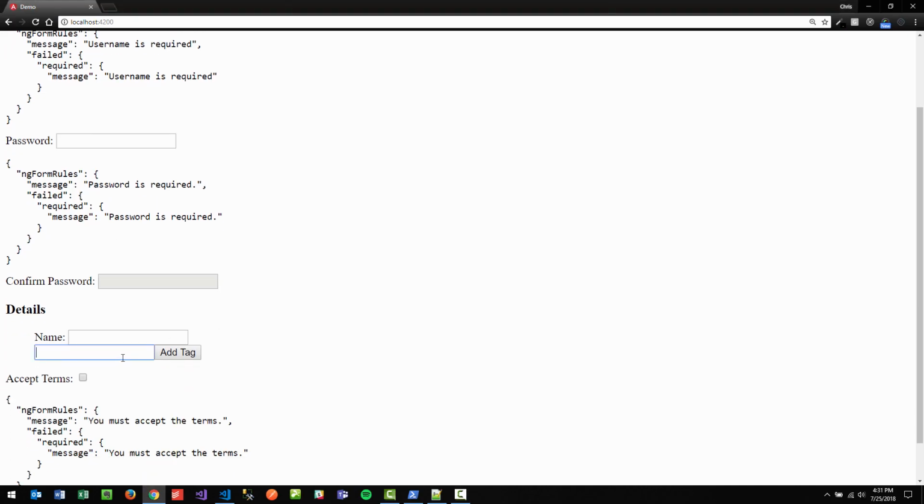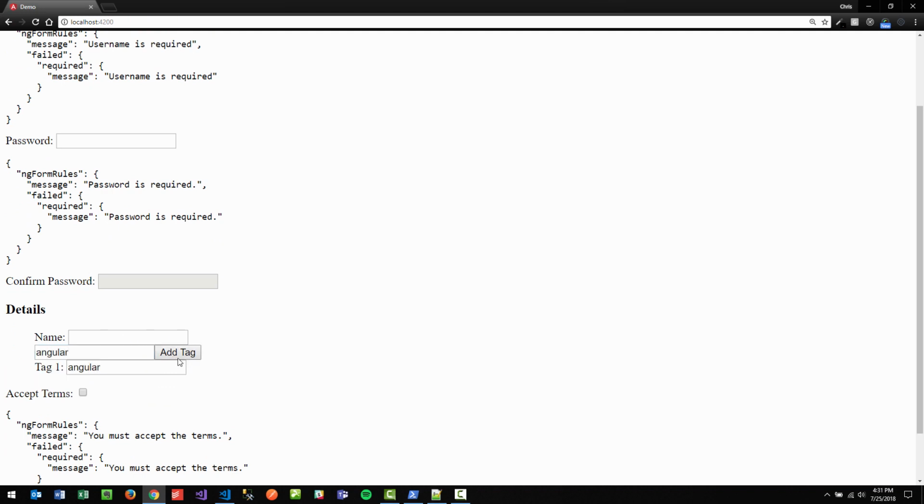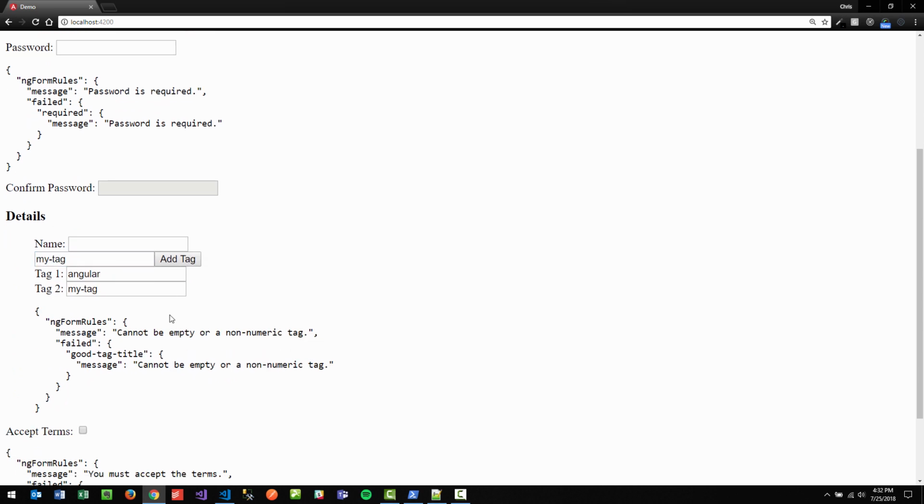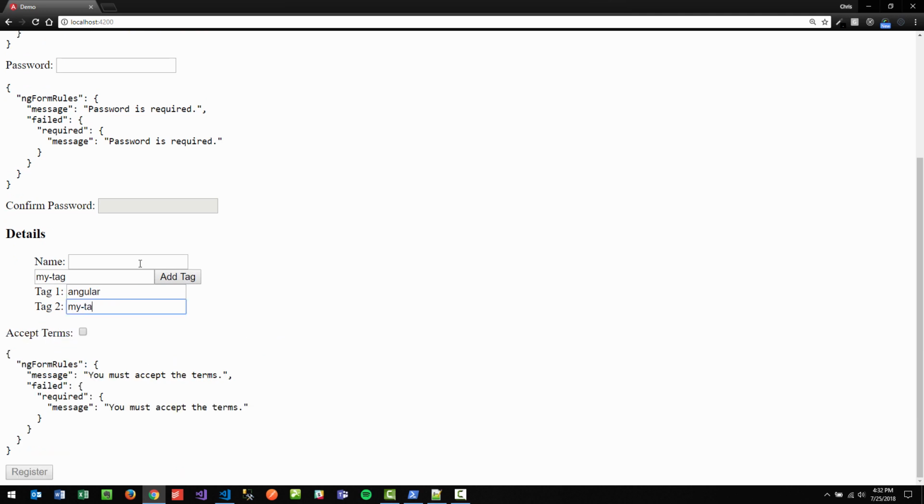Down here we have our input and our button to add a tag. I'll add one called Angular, and this tag is fine. If I add one called my-tag, it fails the validation test because it has the word tag in it. If I get rid of the word tag, it passes.